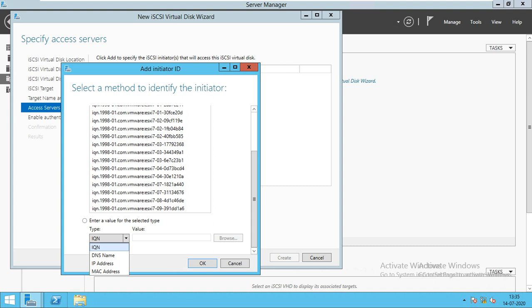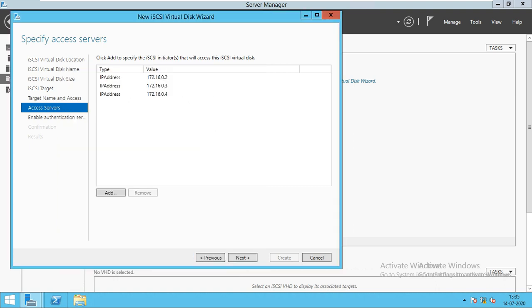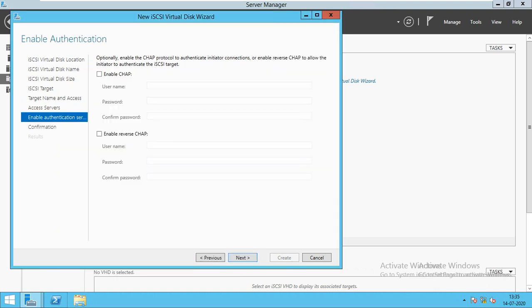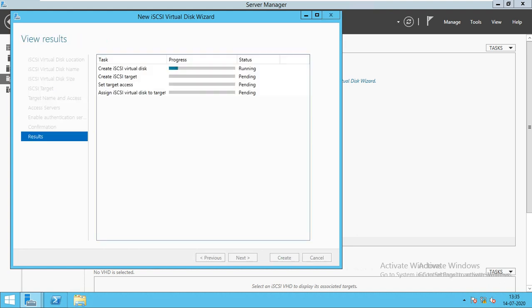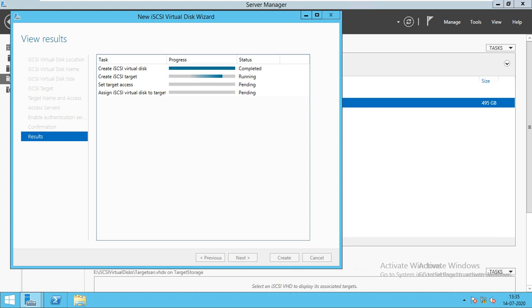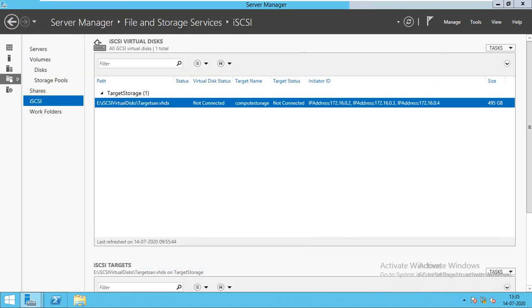So just click on IP address 172.16.0.4. We'll make it okay. Then we'll go for the next. We will not keep any authentication. Next, and then create. So now it gets completed. Running. See, now it is completed.